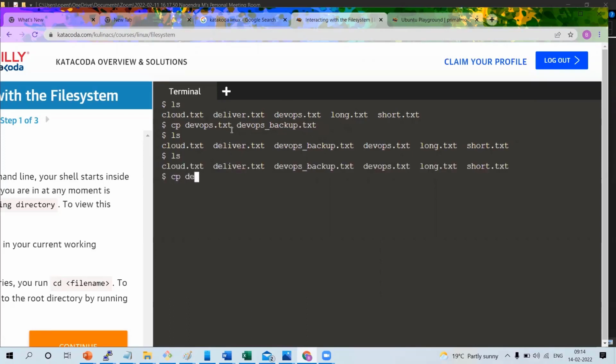cp devops.txt, and to which file do you want to copy? The cloud file is already existing here, so I can use the same file, cloud.txt. Anyway, the file is already present, right? So it's just going to copy the content.